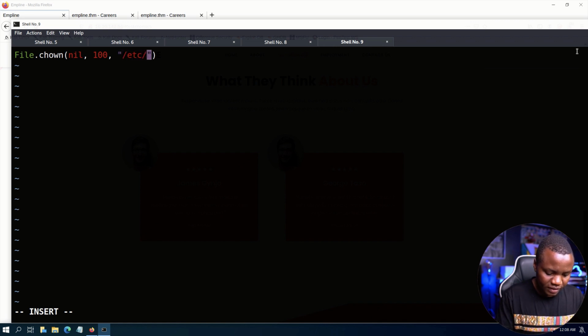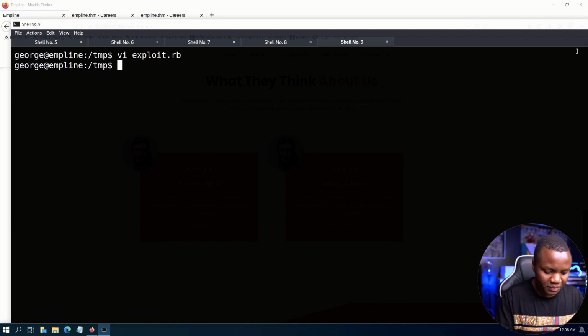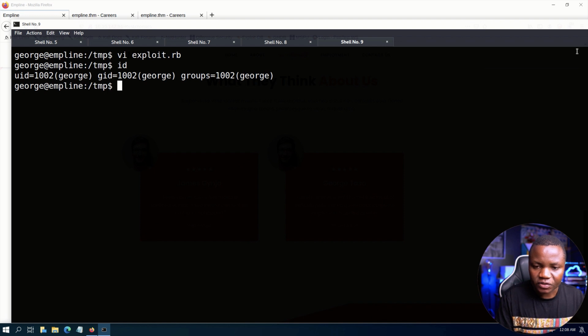So /etc/passwd. That's the file we want to modify. Let's go and find out what our user ID is and put it in there. So id. So George is 1002. So let's go back in there.